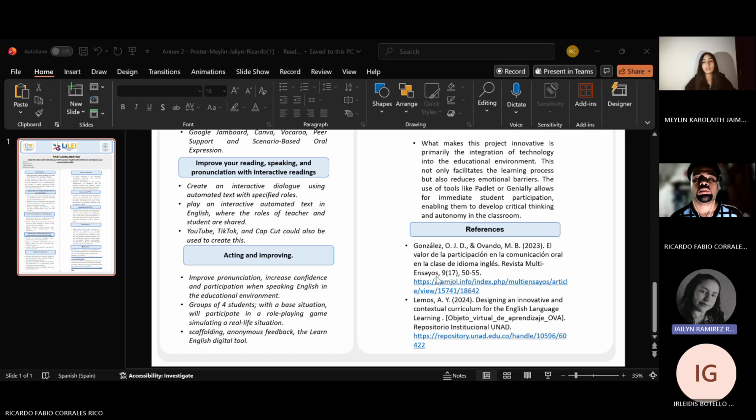¿Qué tiene? Ya empezó a grabar. Sí, está grabando.